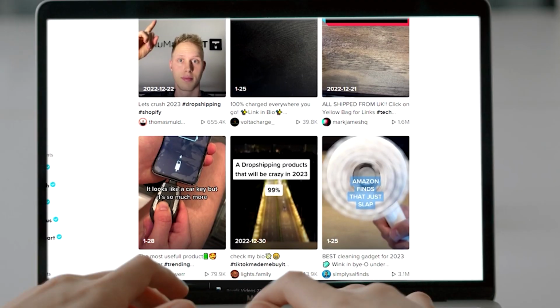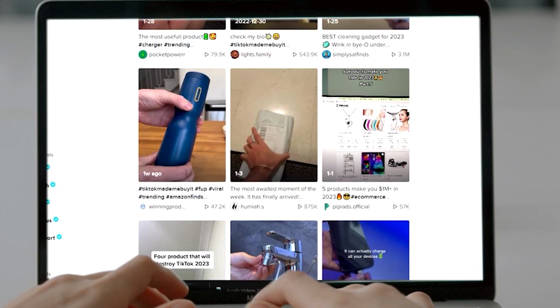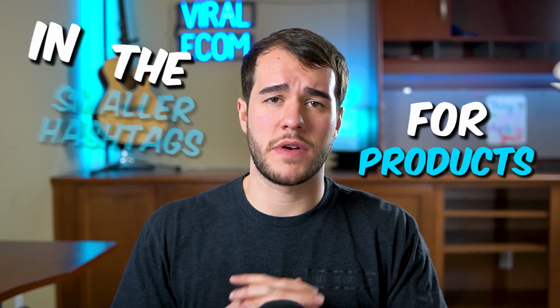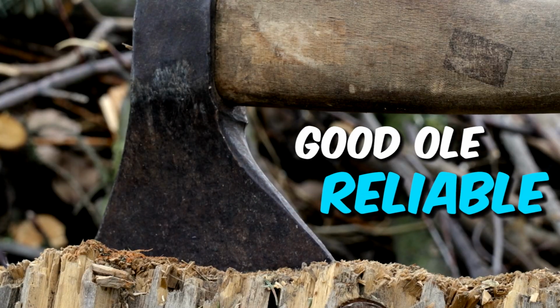Alright guys, I did it. I spent 15 minutes scrolling through different hashtags on TikTok. Basically what I did was on my computer I just looked up a general hashtag like hashtag products, and then I looked for hashtags that were a little bit smaller, a little bit more niche underneath that bigger hashtag, and then I actually searched for products in the smaller hashtags. Now I've talked about this method before on my channel and it's good old reliable.